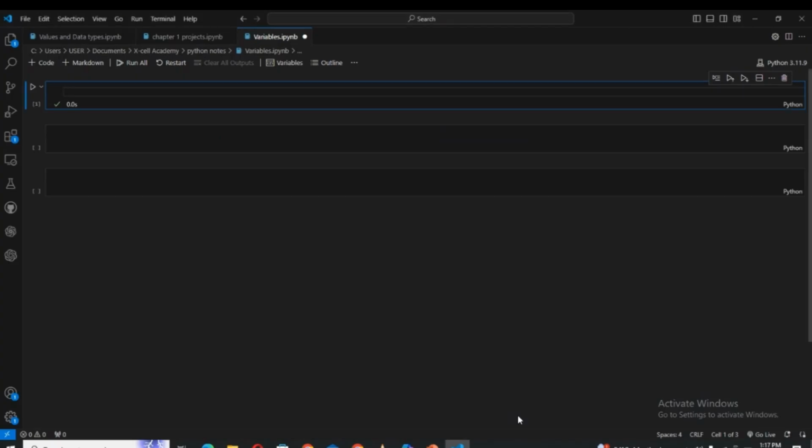Simple. x equals 34. x here is a variable. 34 here is a value, an integer value. Why? Because it's a number without a decimal point. It's a whole number. So you see that x here refers to a value called 34.